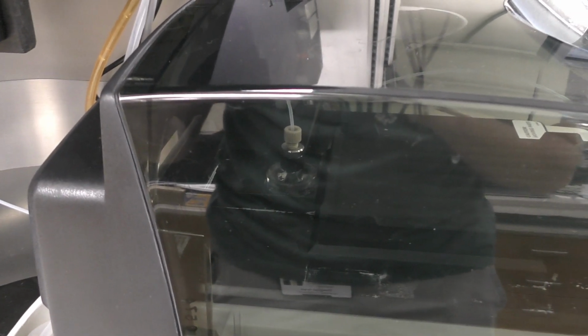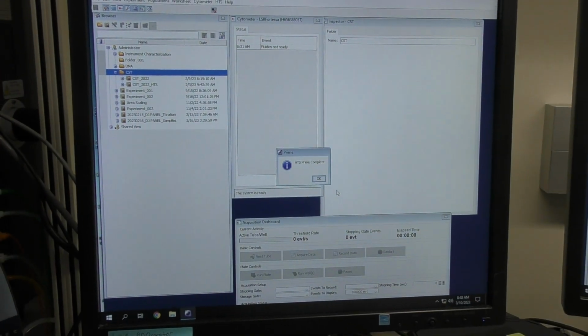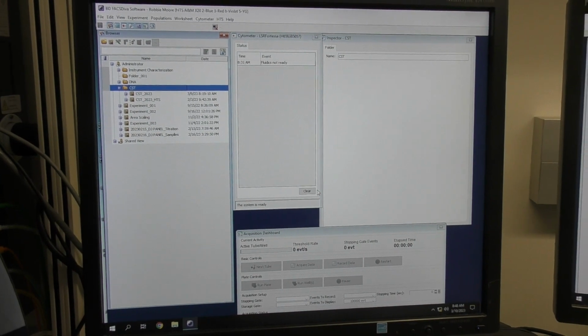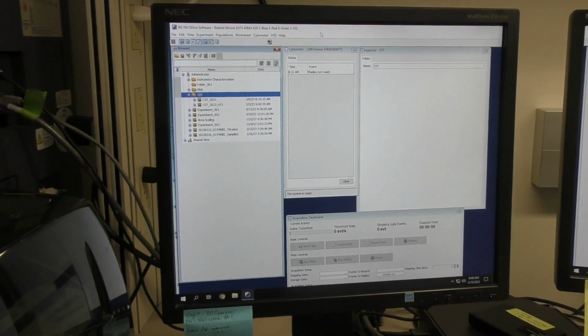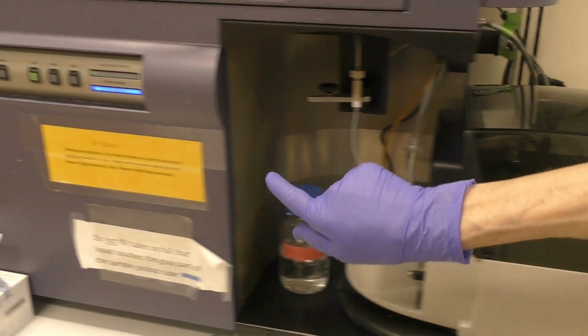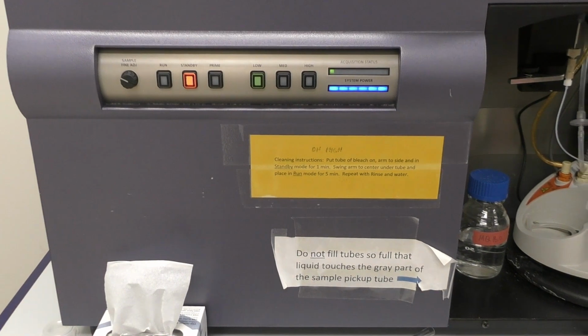This step can take a few minutes to get started. Once the prime is complete, repeat that step 4 more times. Once you've primed the HTS 5 times, put the instrument in standby until you're ready to run your plate.